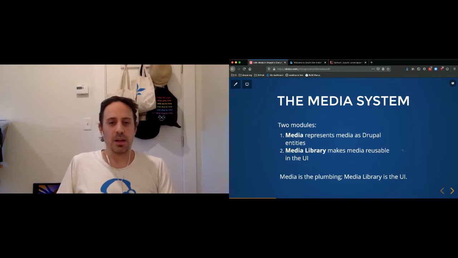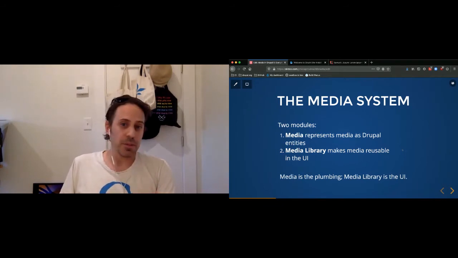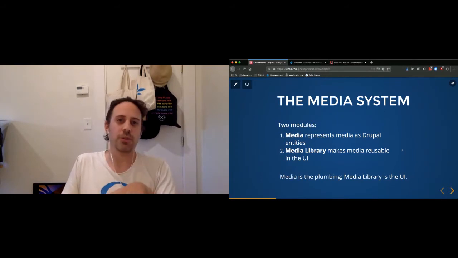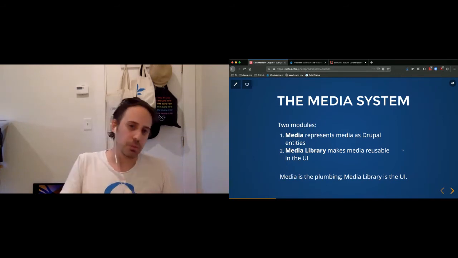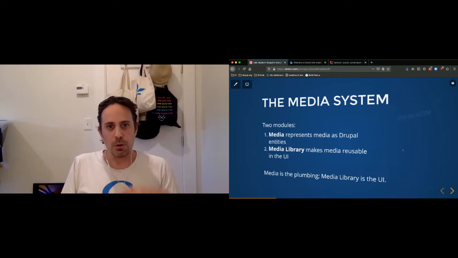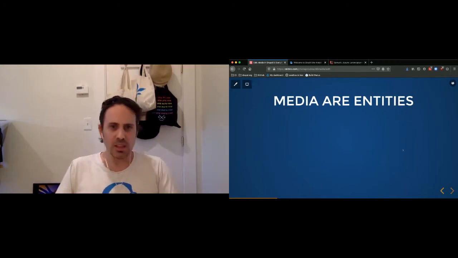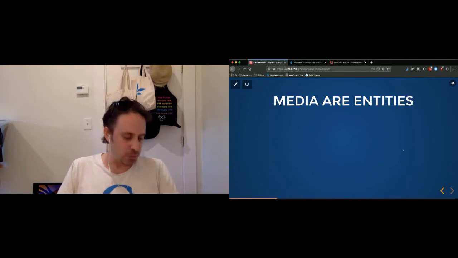And that's it. The media module is the plumbing of the media system. Media Library is the UI. This pattern should be familiar from things like Views and Views UI, or Field and Field UI. It's the same idea: one plumbing, one UI. So the media module is the foundation of this whole thing. I'll start with that. And media's purpose, as I said, is to represent media as Drupal entities.